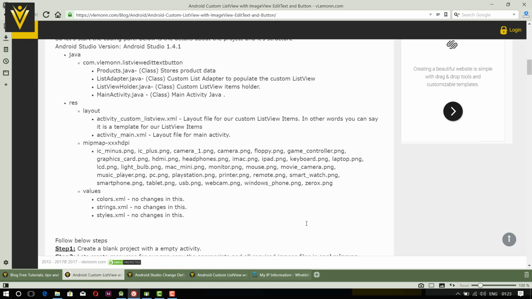In our resource layout, we have activity_custom_list_view.xml file, which is going to be used for list view items. We are going to inflate this for our list view items. Then we have our main layout file, activity_main.xml file. We are using around 31 images in this project, and all these 31 images is available in MIPMap XXX HDPI folder. Last is color.xml, string.xml, style.xml. We did not modify anything in this XML file.